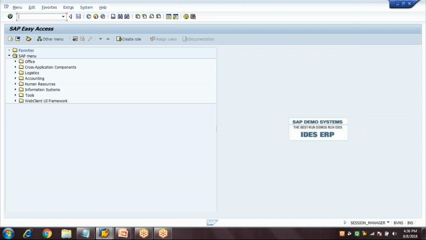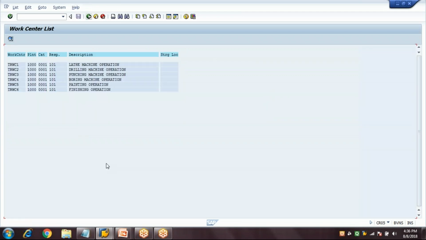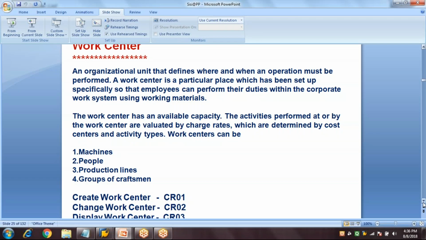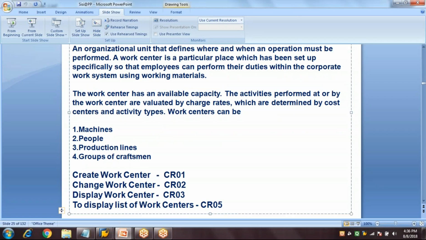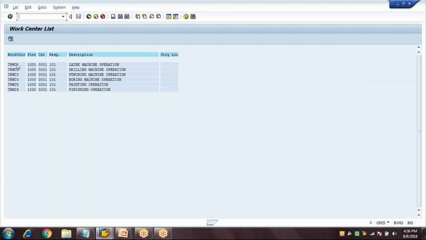Now if you want to see the list of work centers, you go to CR05 and enter the work center category. What transaction is this? Just to view the work centers. CR05, yes, is the transaction to display work centers. Now here you can see your work centers 1, 2, 3, 4, 5, 6: lathe machine operation, drilling, punching, boring, painting, finishing.